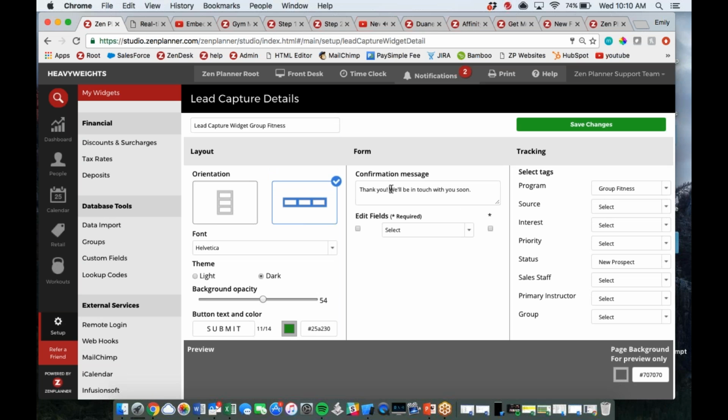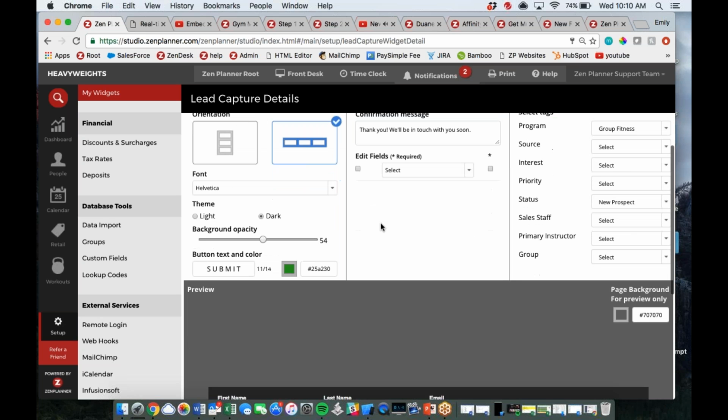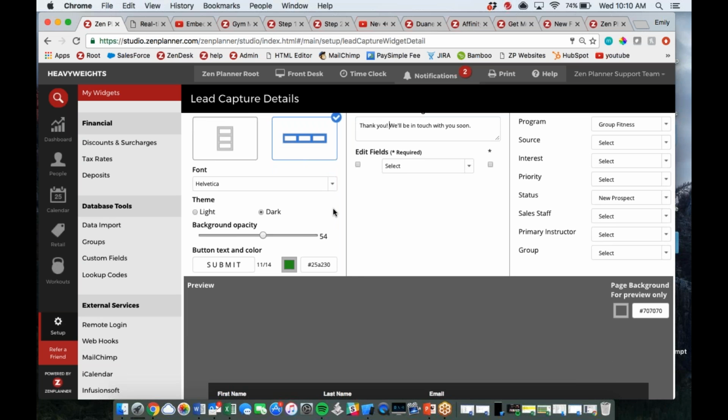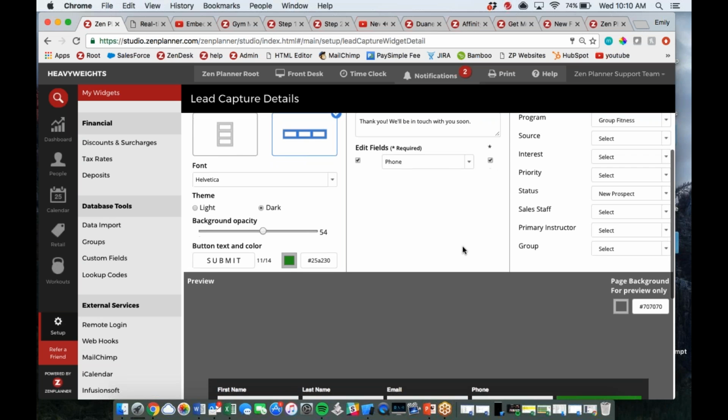Confirmation message, this is what I receive after I fill out this form. And then you can actually add an additional field if you'd like to. So here's the difference. We actually have two different things that you can embed onto your website or Facebook page that both basically generate prospects. The difference between the widget and the one I'll show you in just a minute is this widget, you can actually only put in one additional field. So what I would suggest here is their phone number. Say I want to throw that in, and this is required.